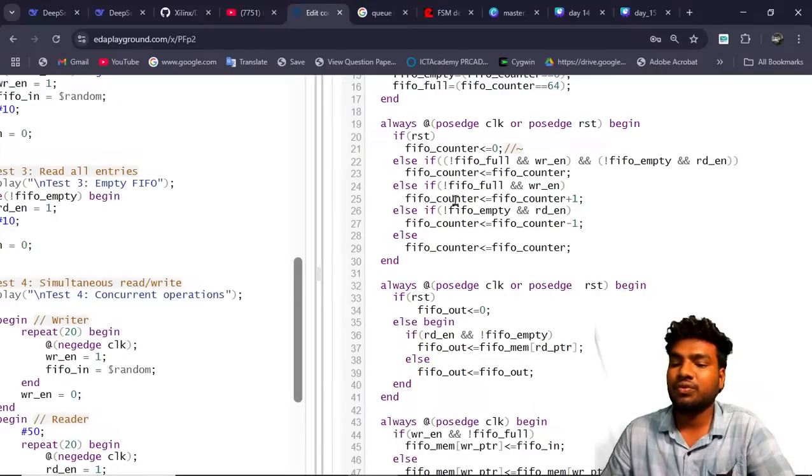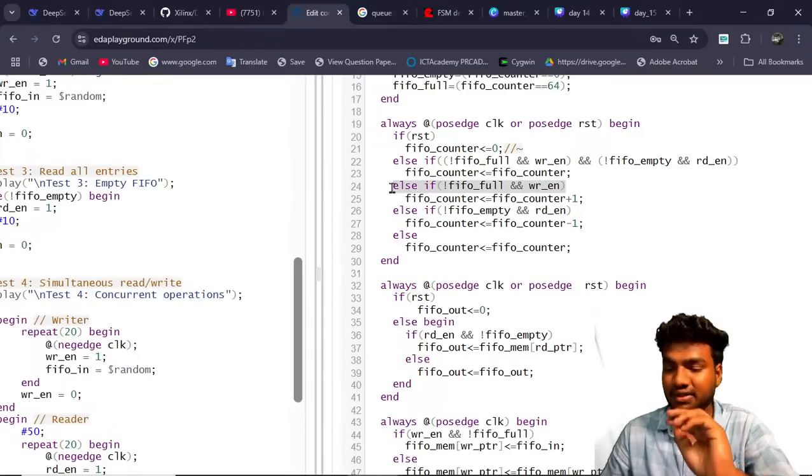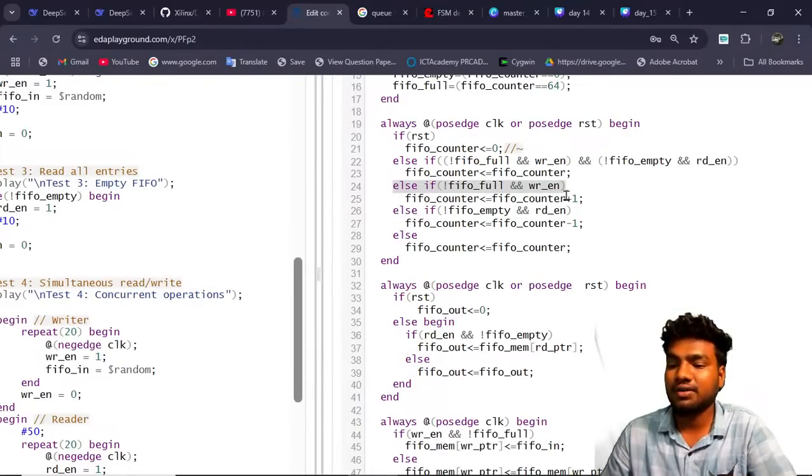And then if the FIFO is not full and write enable is high, it means the FIFO is not in the full condition and write enable is high. So I can write into memory. For that condition I increase my counter. Why? Because I'm writing into memory, so I must increase my counter to move to the next memory location.